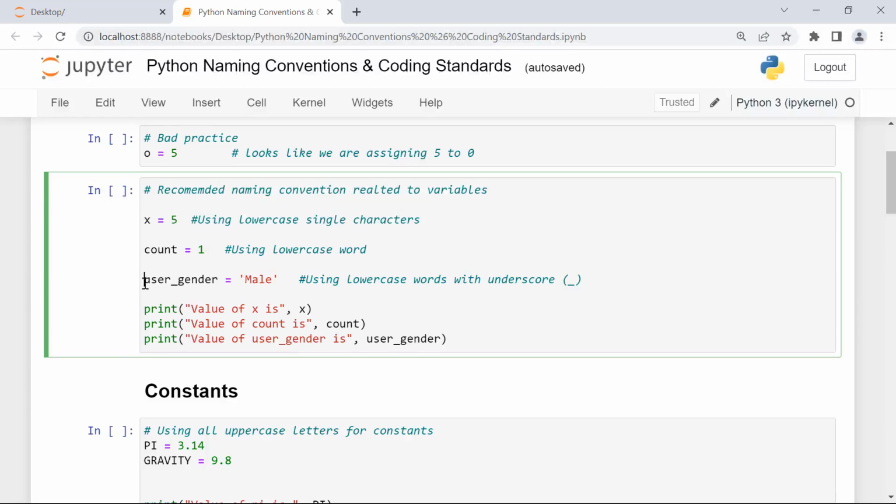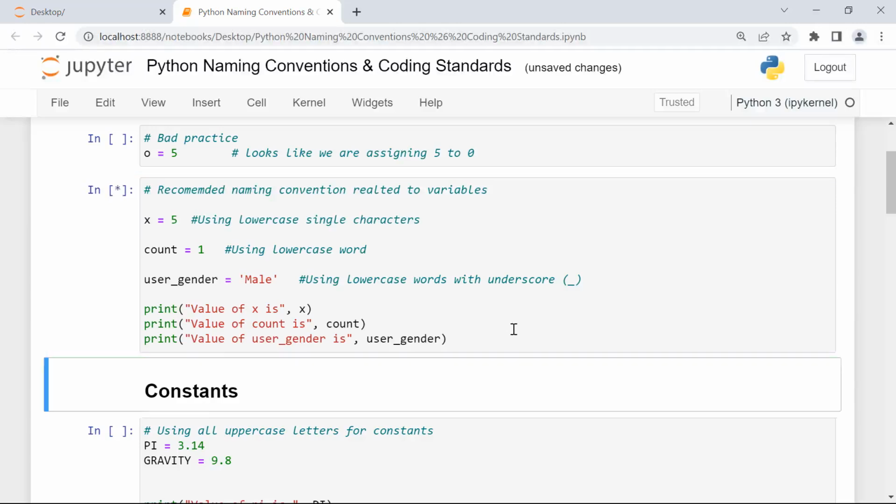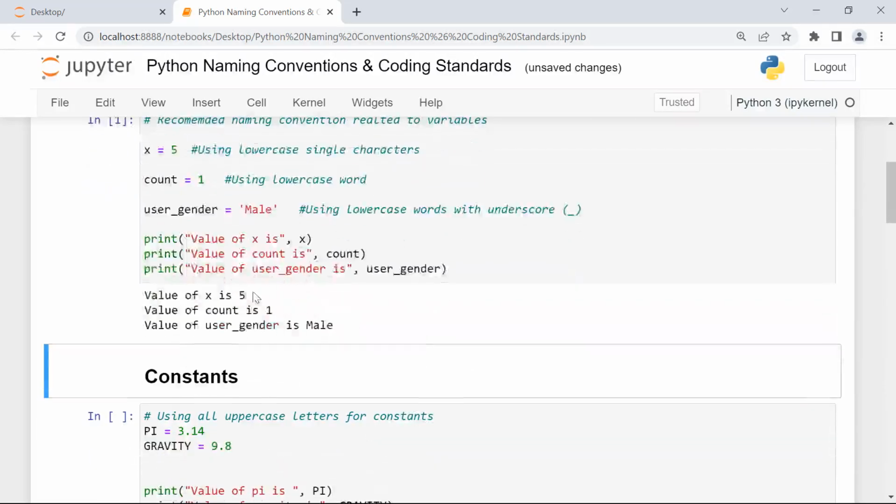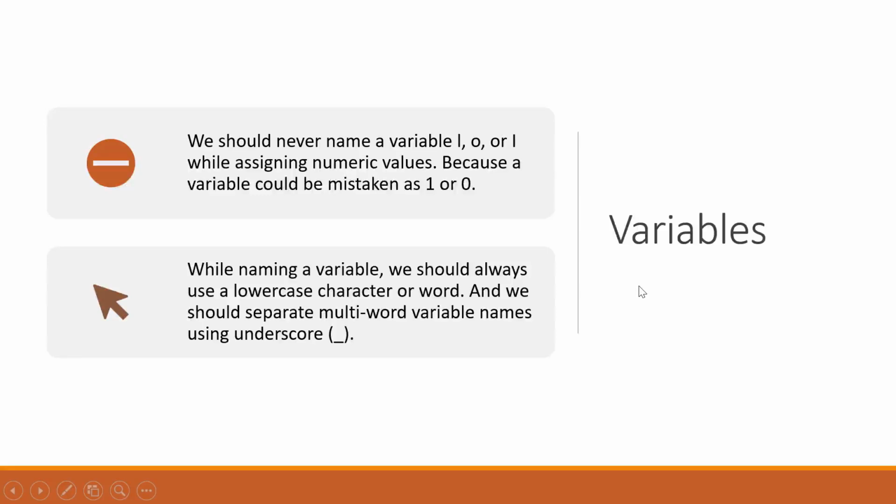For example, here I have declared user_gender. In this also I am using all lowercase characters, and to separate the two words I am using an underscore in between, and I have assigned the string value male to it. Now after declaring these variables, I am using the print function to print the value of each variable. If I execute this cell, here you can see we got our output, where the value of x is 5, the value of count is 1, and the value of user_gender is male. So this was all related to variables.